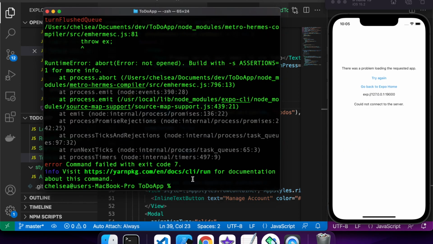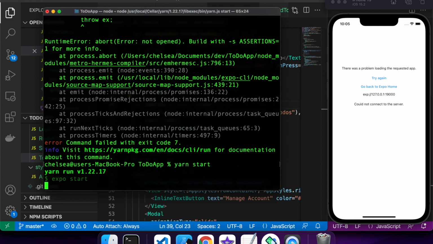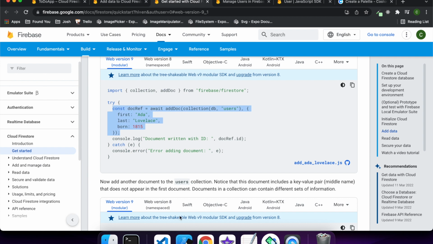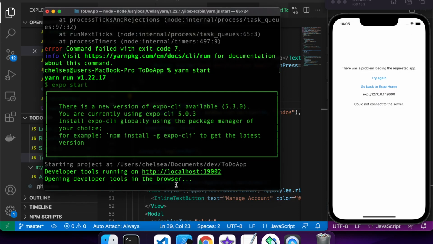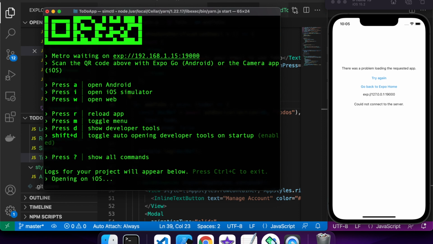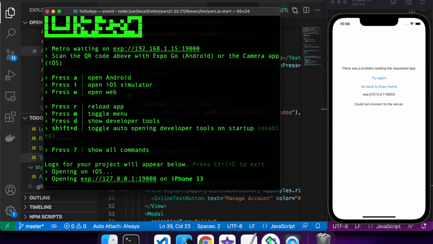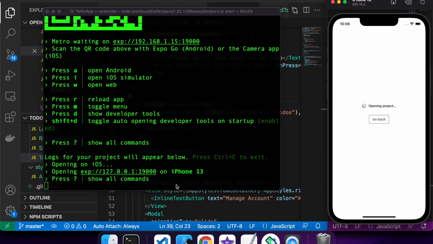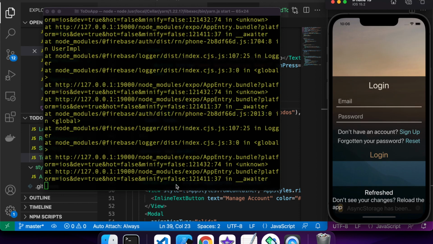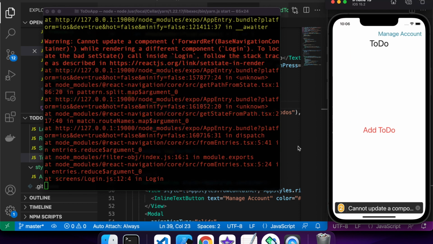So for some reason my project stopped itself. I'm just restarting. And opening on iOS. Sometimes if you have quite a lot of issues with Expo, it's worth completely closing the Expo app, maybe even deleting it and then reloading it if you can't get anything working with it, or even restarting the simulator.